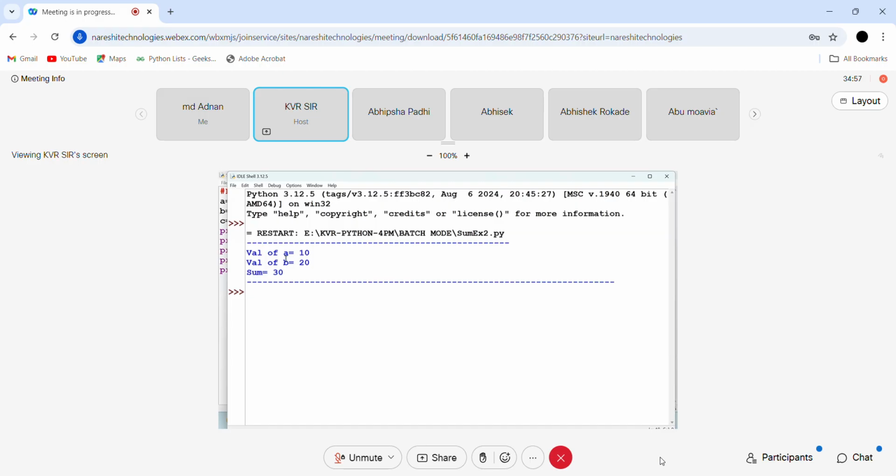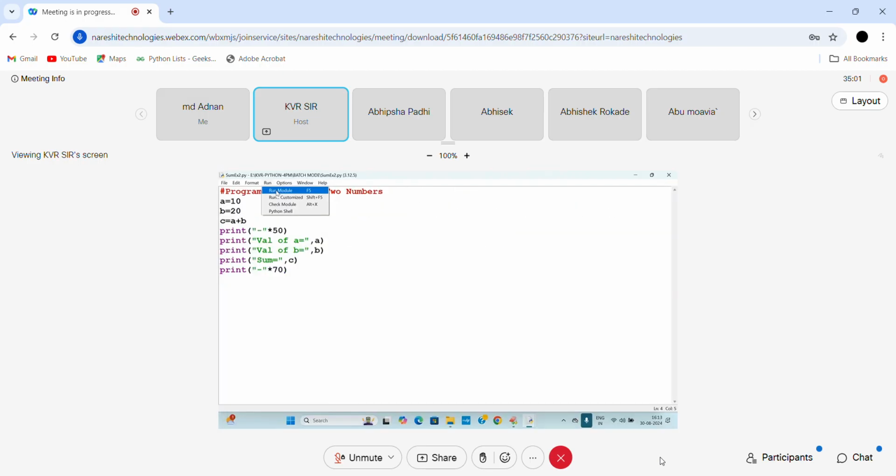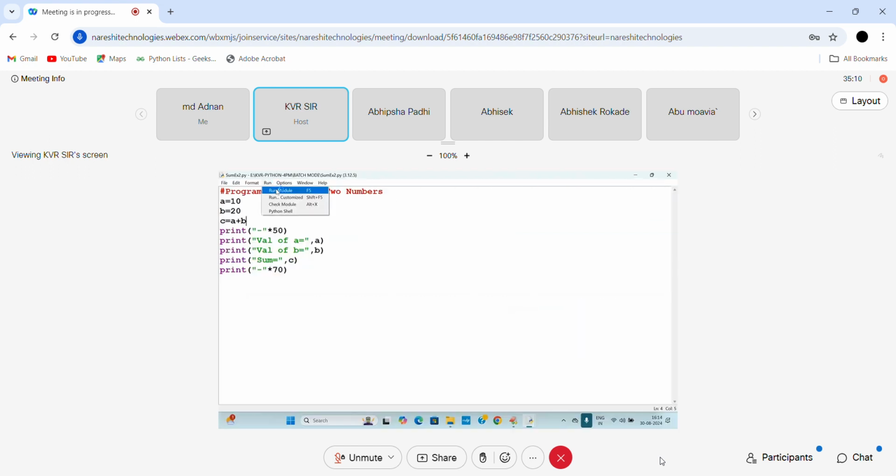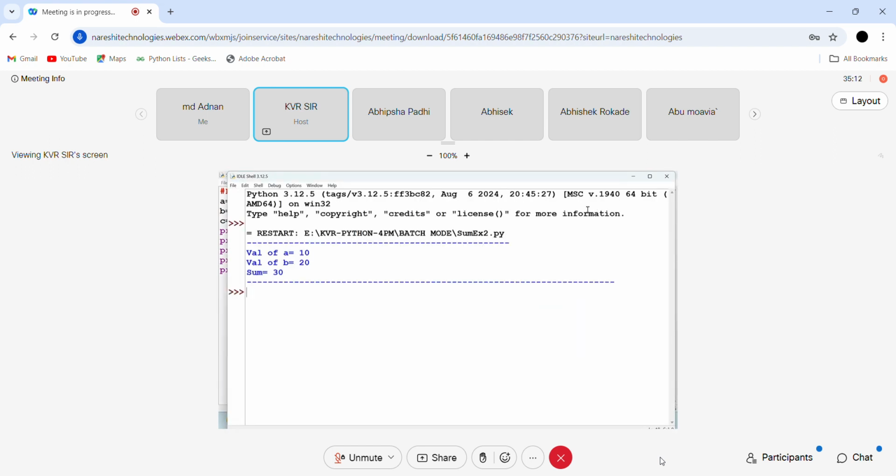If I run this, I'm getting this output. Again, if you run, the same output is coming, forever the same. Even if I run this program hundreds of times, the same output is coming. But that is not the way.